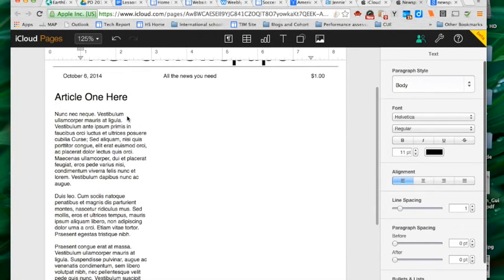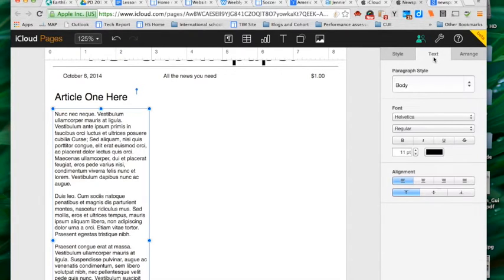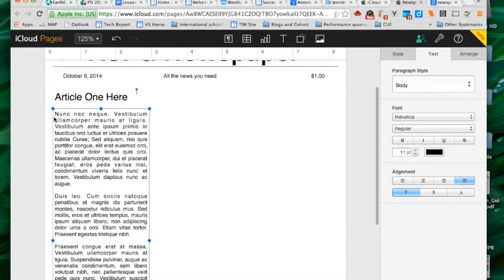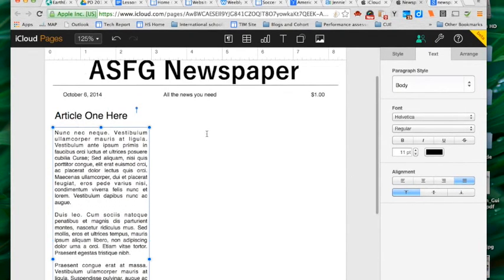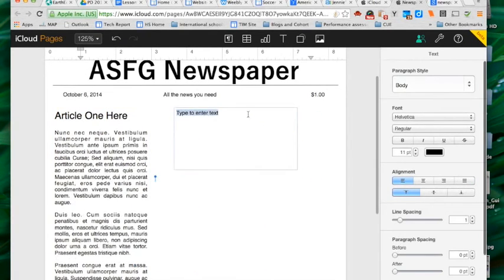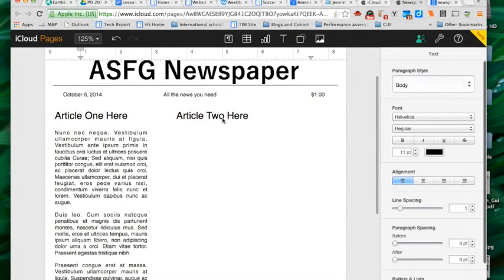Now notice the text, the ends of each line are at different places. In newspapers, usually the text is justified. So if I click on the text tab, then I can choose the justified option. Now the text actually fills each line. And it looks much more like a newspaper. So again, just keeping my text box right around my actual text.